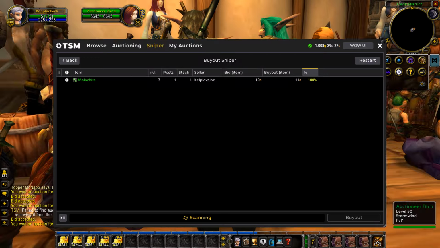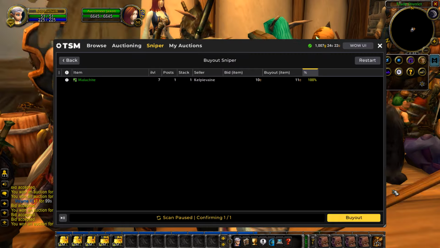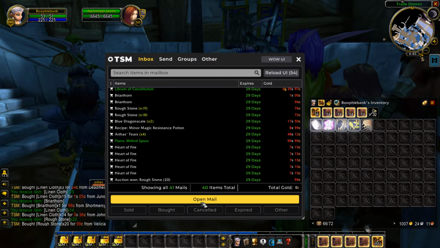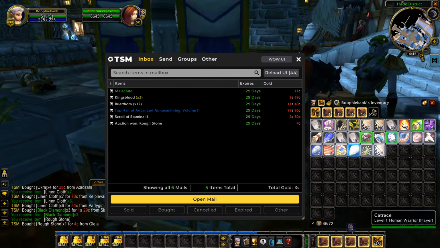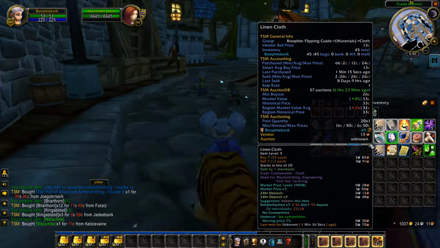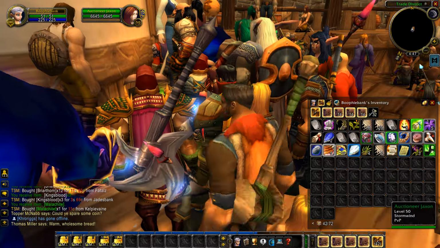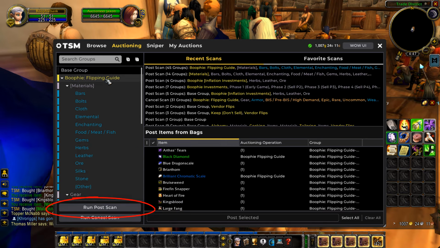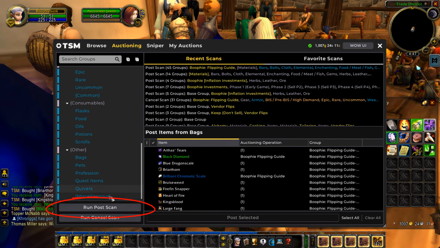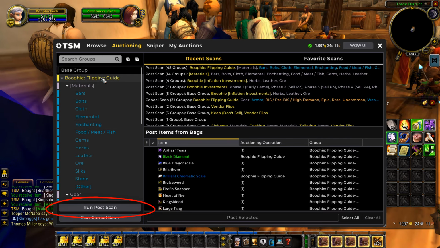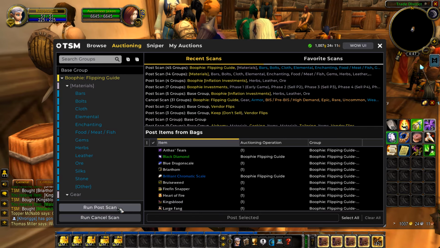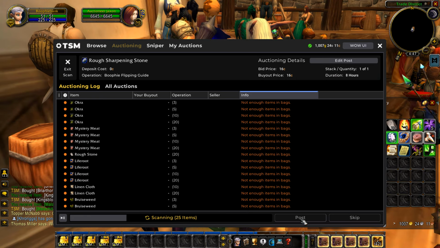So as you can see, we're buying a bunch of really good deals here. We'll grab these out of the mailbox, and we'll throw them up on the auction house using my posting operation that you can simply get from my flipping guide if you want. Basically how this works, you go to auctioning, make sure all of the groups are selected, then you want to click on run post scan. Once you click on run post scan, it will scan for all the items that are in your bags, that are in your groups, and it'll start figuring out prices to post these items for.